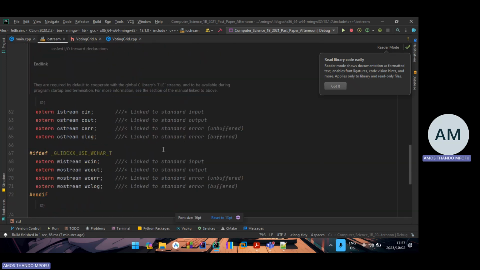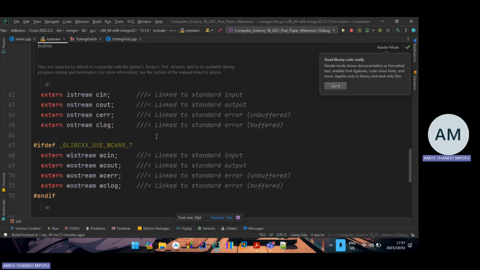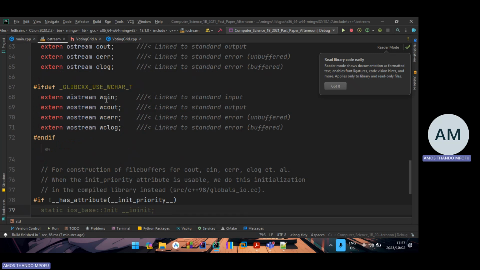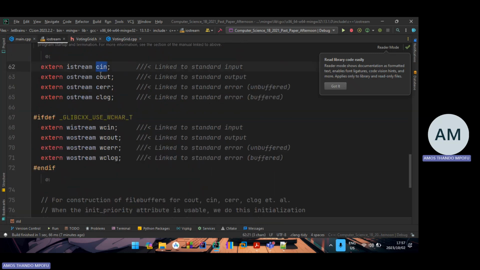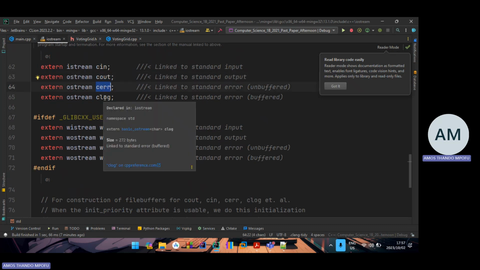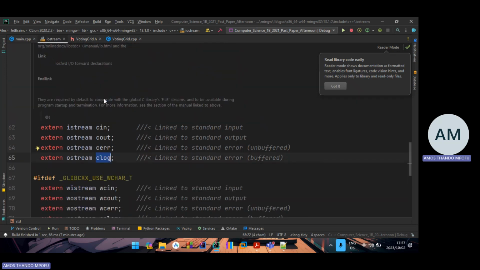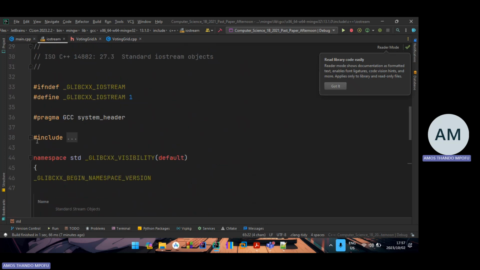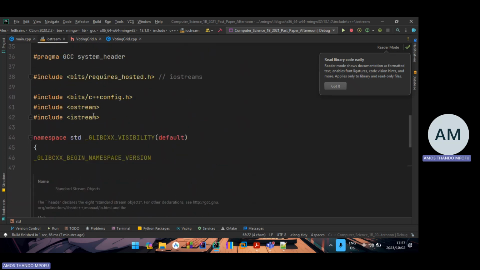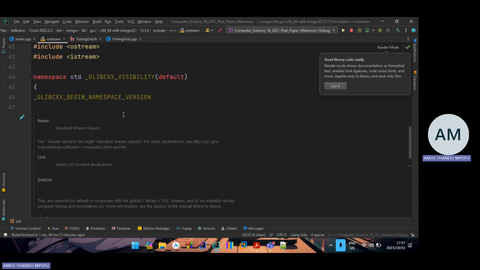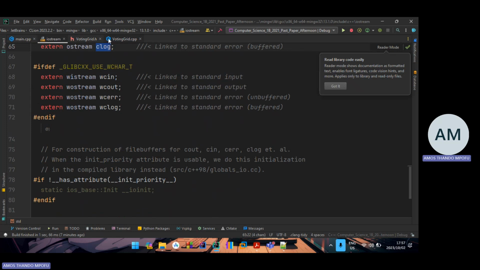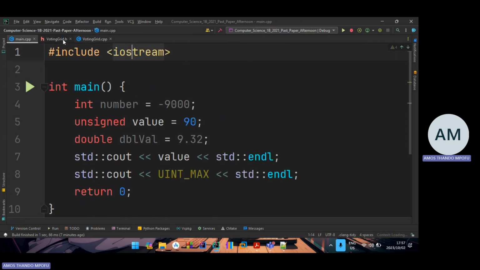Okay, so as you can see, some of the things are here, some of them are not here. We have cin, the input stream object, the output stream object, the standard error stream object, and the buffered version of the error stream object. And then we also include other streams. This is the file. So it has all of this information about the code.